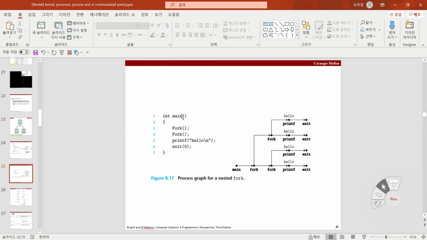As you can see on the screen, the computer tries to understand the first line of the main function first, and immediately the computer meets the capital F fork function. So the main function can fork, right? It copies the original code for the child process in a separated memory space, right?